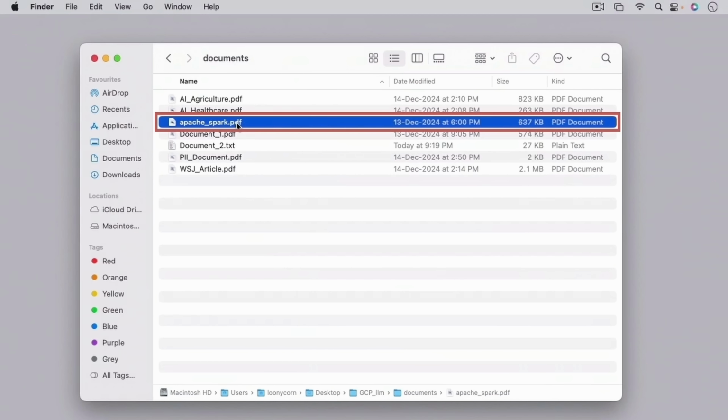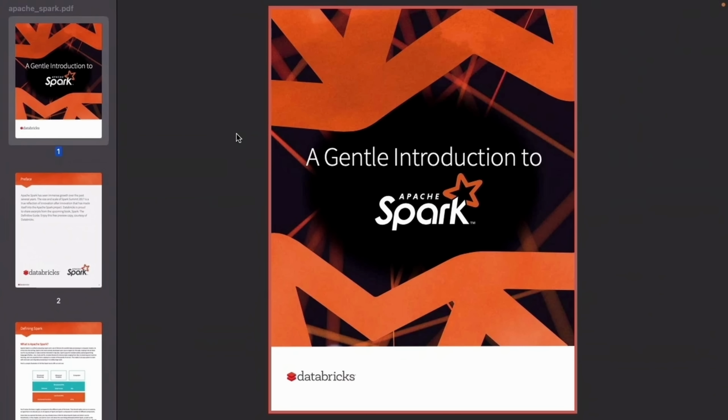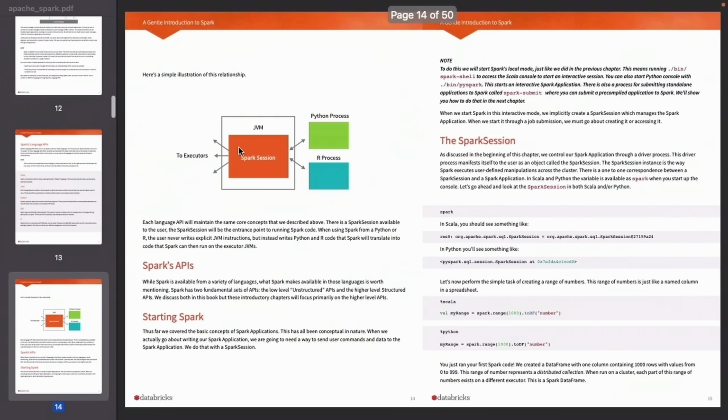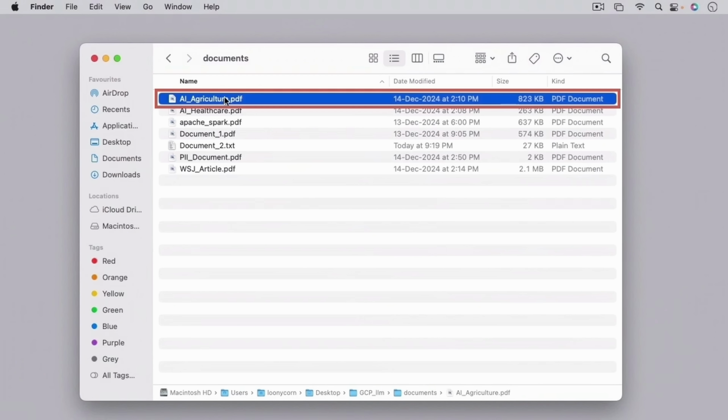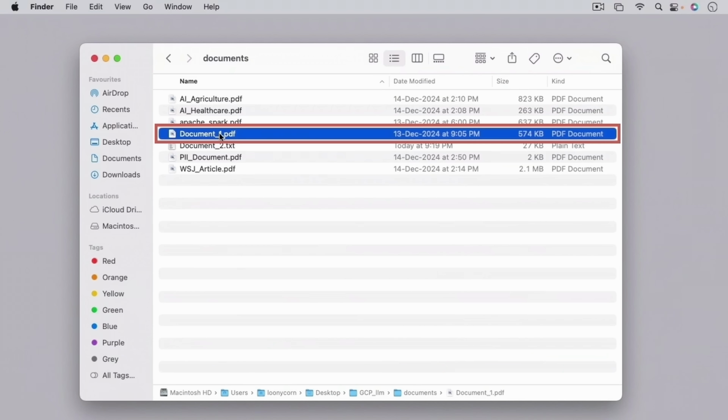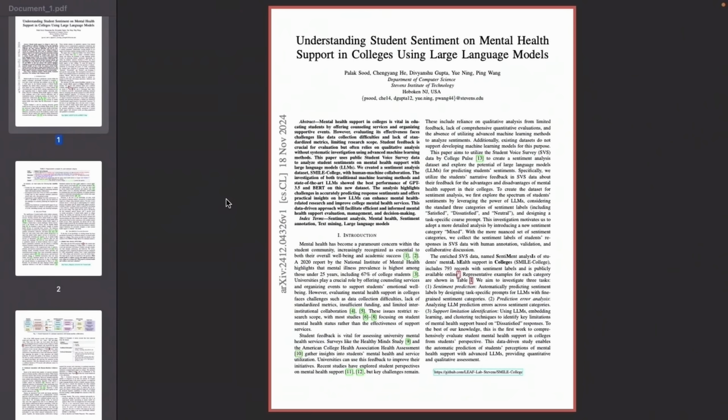Next, let's work with this Apache Spark PDF file. This is a document that explains Apache Spark. It's a fairly old document, and I downloaded this from Databricks GitHub site. We are going to be referencing multiple documents, so I'm going to open up the next one. This AI agriculture document is basically a write-up or an article on AI used in agriculture. And this last document that I'm going to use is this document 1 PDF. This is the student sentiment on mental health using LLMs.